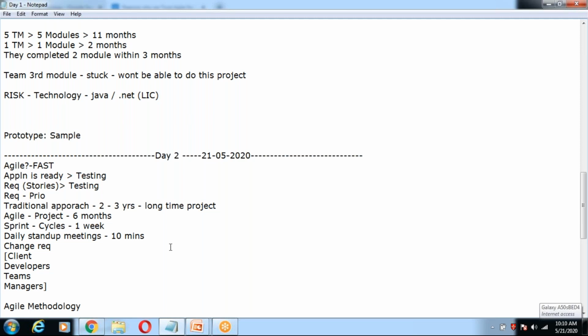Okay, now Abhishek has a question, right? What is agile and the time boxing model? Correct. See, now agile is a methodology. I am telling you.